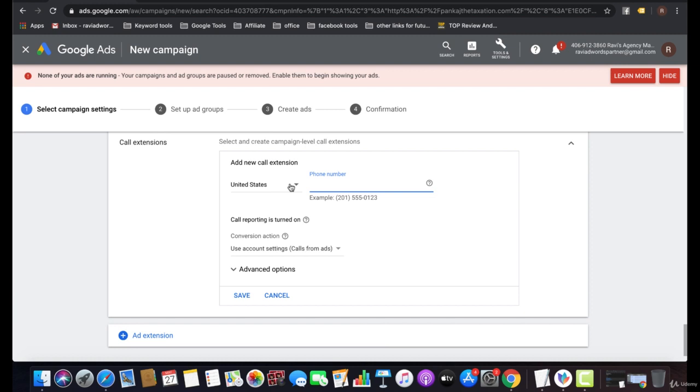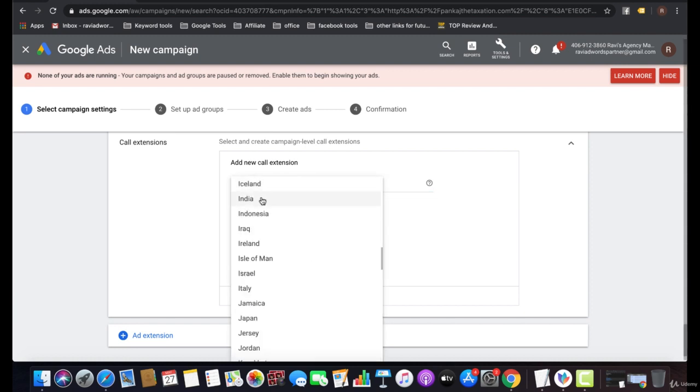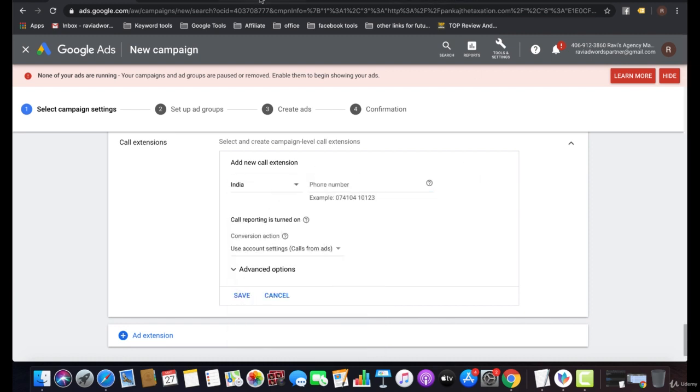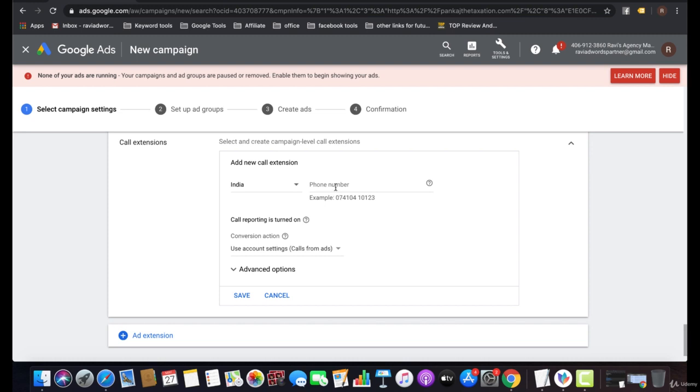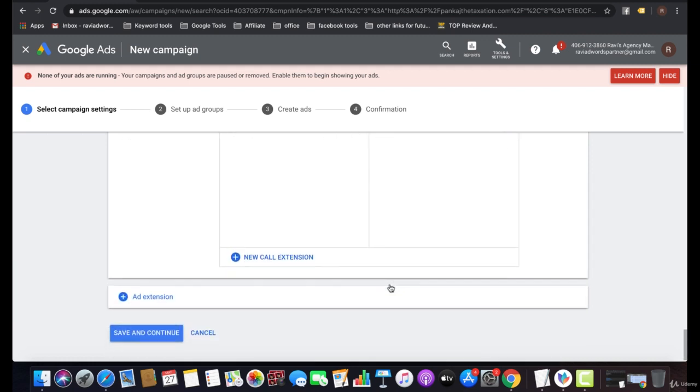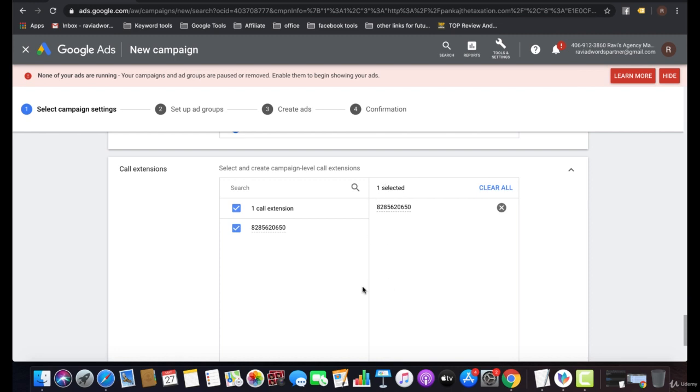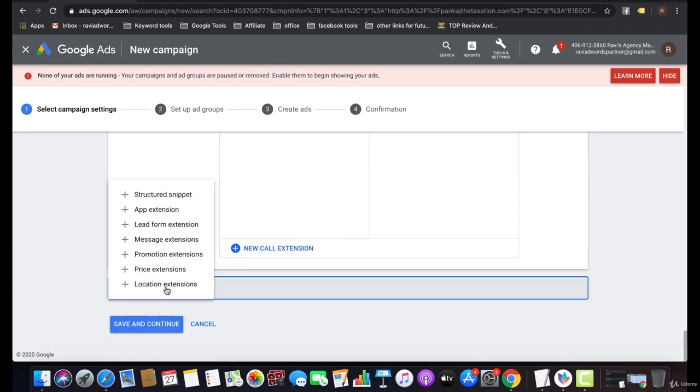And I need to create a call extension as I am collecting leads, so I'm searching for, yeah, that is my client's number, and I can go with this option and select the call extension. After saving that, it will show with my website ad. And you can select other ad extensions like structured snippet, app extensions, lead form extensions, and message extensions as well.